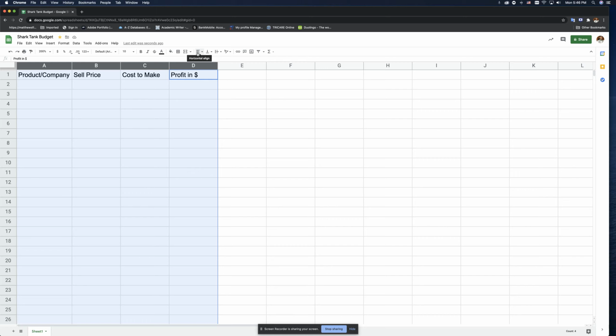I want you to go up here to where it says horizontal align, and I want you to change that to center align. It keeps everything looking nice and neat and everything is nice and centered. Now you have the option, of course, of making it bold and underlining it so it stands out nice. But that's entirely up to you.